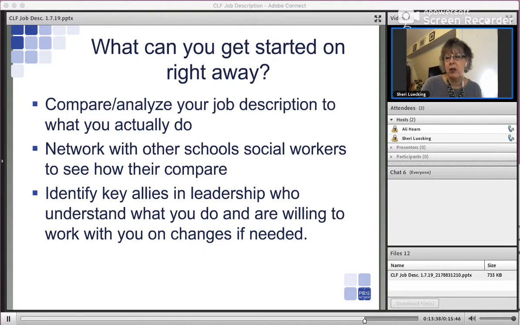What have I spent my time in? There are some good surveys that we can suggest that you can use to look at that, or you can just create your own Excel spreadsheet to say, here's where my time has been spent. And then we want to encourage people to network with other social workers to see how things compare. Some of this can happen at the Clinician Learning Forum, but some of it can happen in your district, in your building, in your region, in your special education co-op or in your ROE. And then a third thing is really to identify those key allies in leadership who understand what you do and who are willing to work with you on those changes as needed.